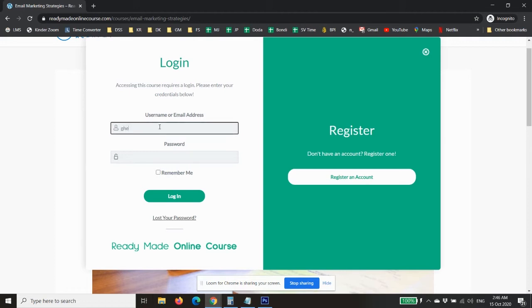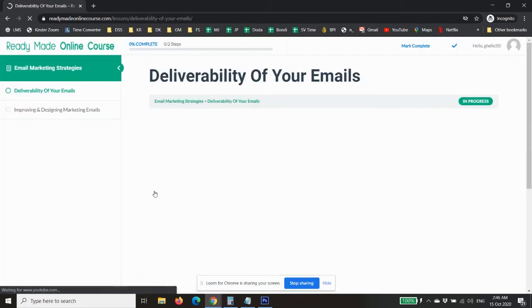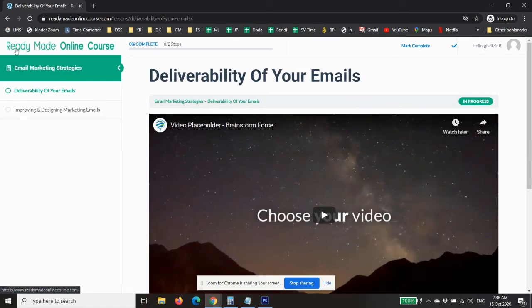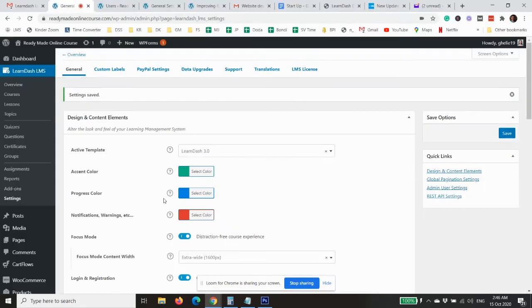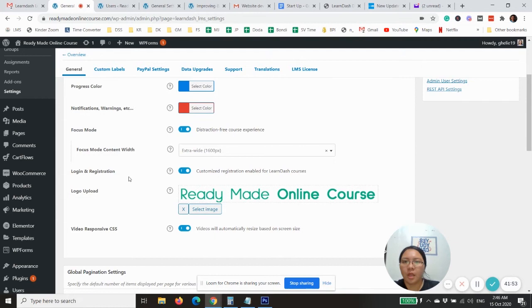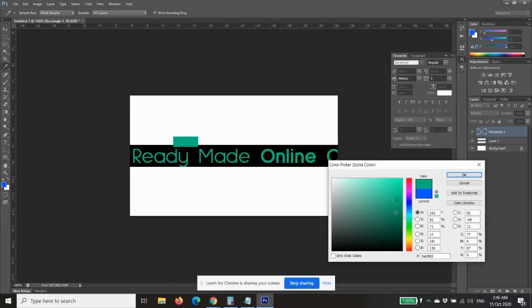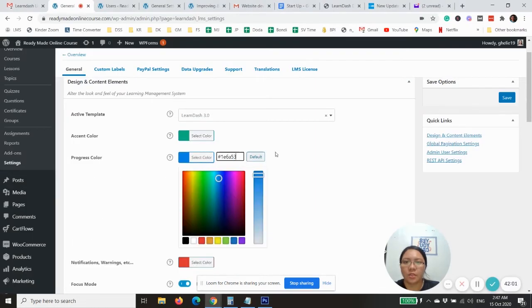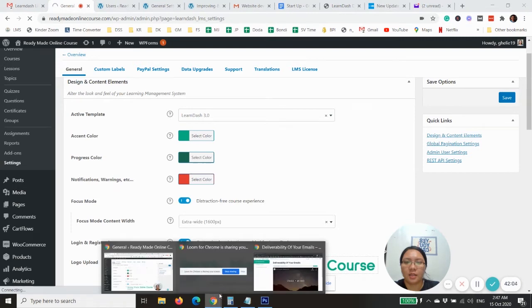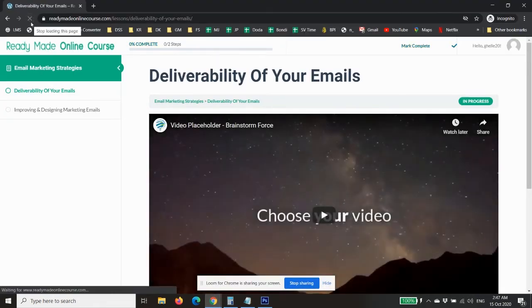Okay, so when we are logged in, I'm going to log in as a student. So we go to the, you will see that that's where the logo would be. So there will be a logo here, and that's fine. Probably just make it darker for the progress to be green. Let's see how it looks.